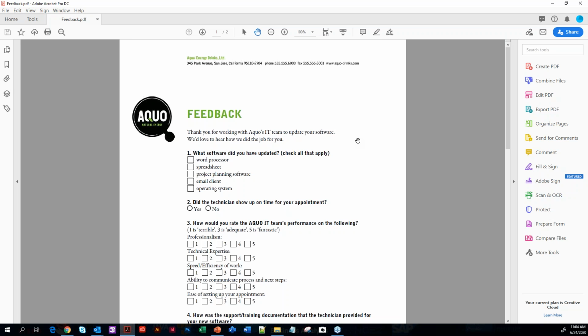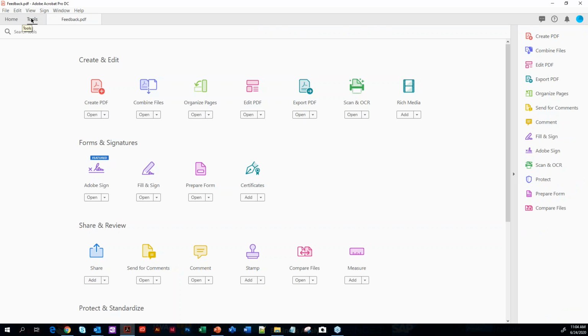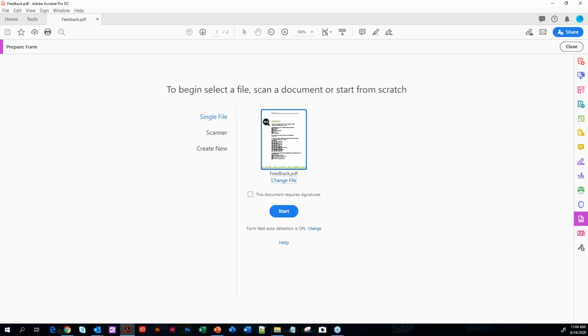And I need to actually start out and use the right set of tools for this. So in this case, I can start by going to my Tools tab in Acrobat. And from my Tools set, I want to go to Prepare Form, and I want to click on that to open that set of tools. This begins the Prepare Form Start page. And on the Start page, I need to select a file, scanner document, or start a form completely from scratch.